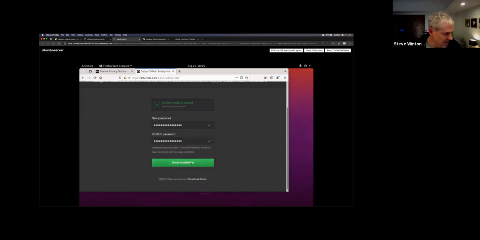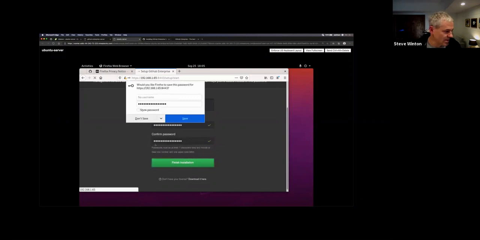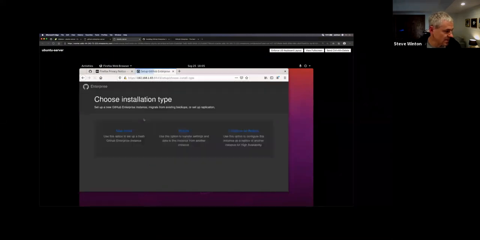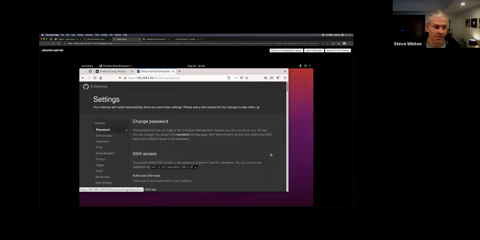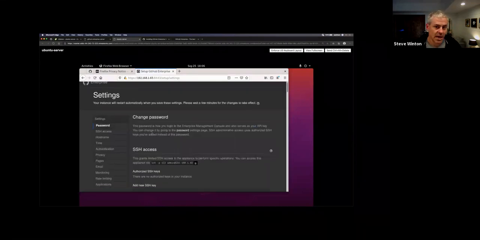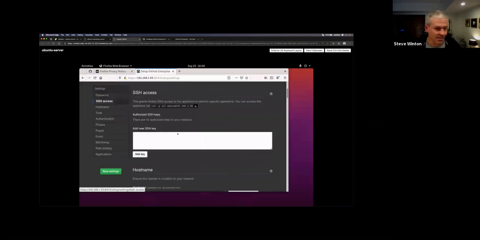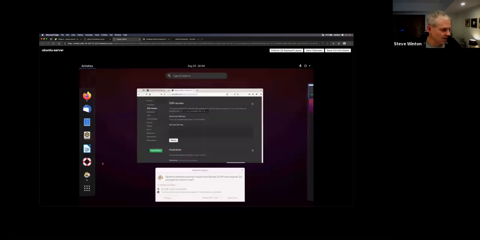And we can then continue with the configuration and finish this installation. There are a number of options for an installation. You can just set it up from scratch as a new install, which is what we'll do. You can also restore from a backup or set up a replica in a high availability configuration. There's a lot of settings here, right?